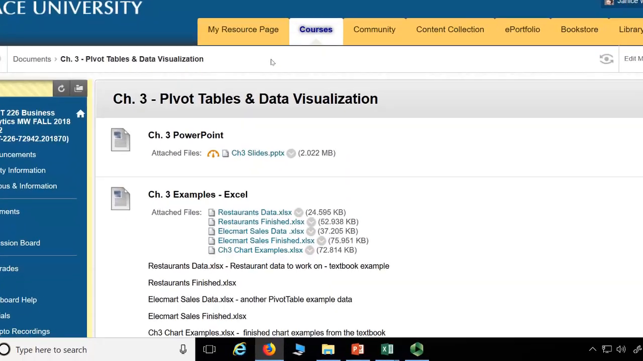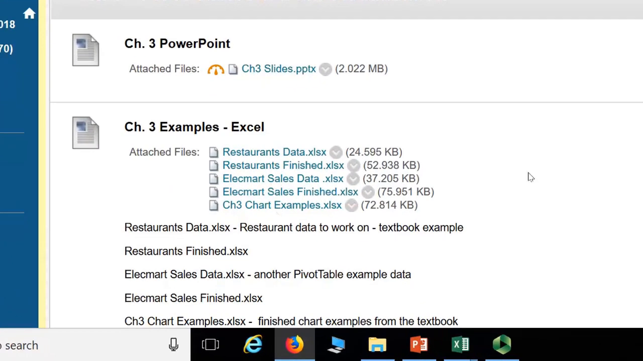So we'll go over here. There's the Elecmar sales data and Elecmar sales finished. So we're going to download both of these files here. The finished version has all the finished pivot tables, so it's a nice reference. We're going to do our work on the data file.